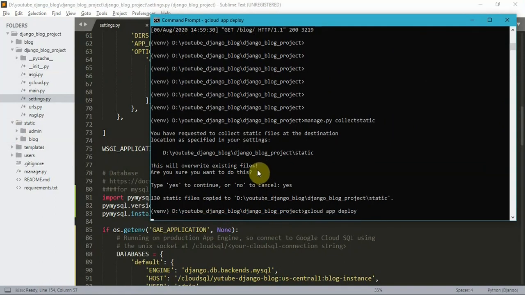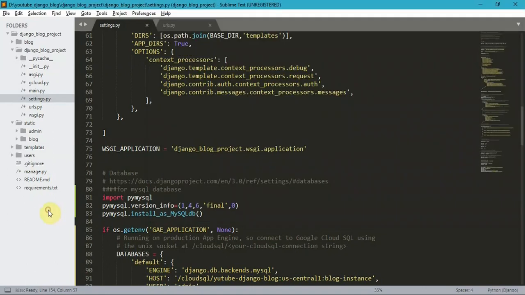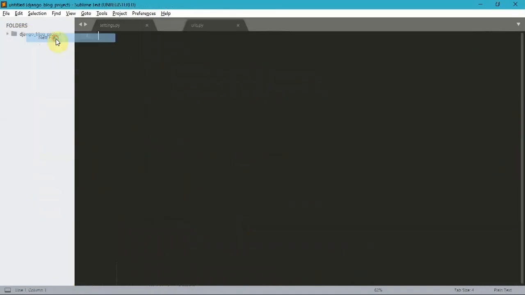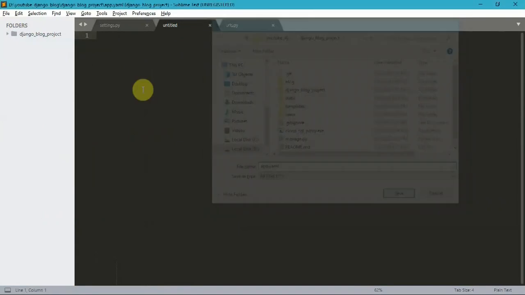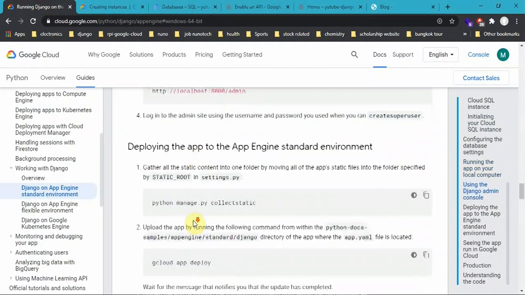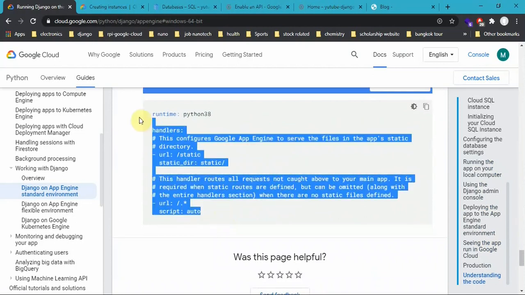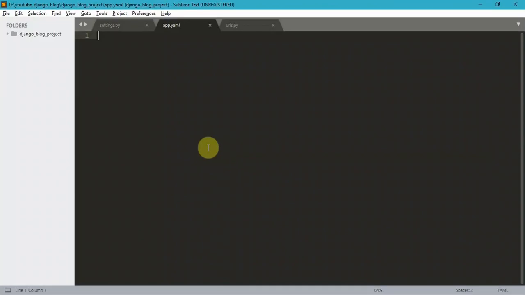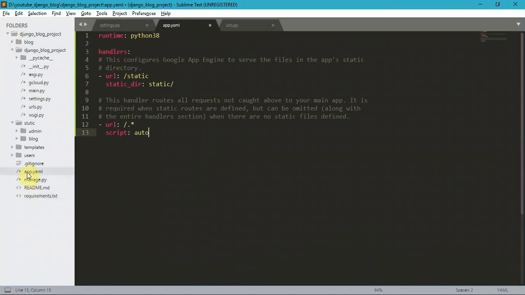Hit enter. Oh my god, I forgot something. Okay, the app.yaml file. I haven't created the app.yaml file. I'm so sorry, guys. You also have to create an app.yaml file. Without that, we cannot deploy the project. The code for the app.yaml is written in our documentation at the end. You can just copy it, and we have to add one more line, that is to give the location of our WSGI file.